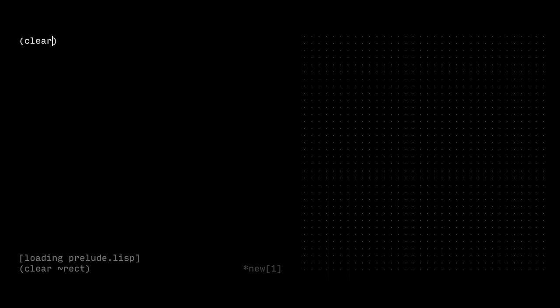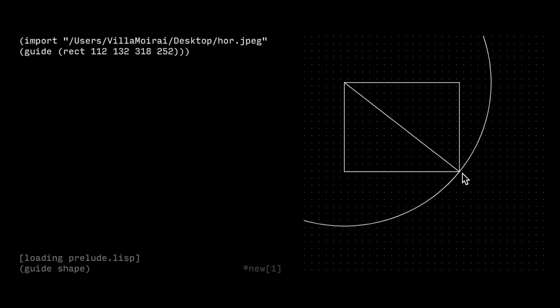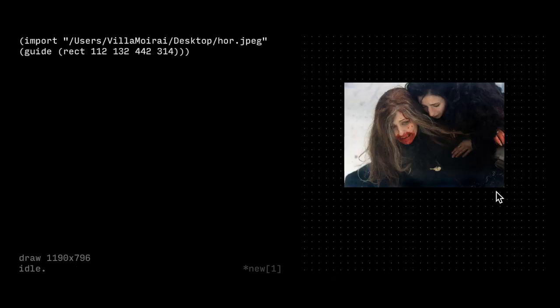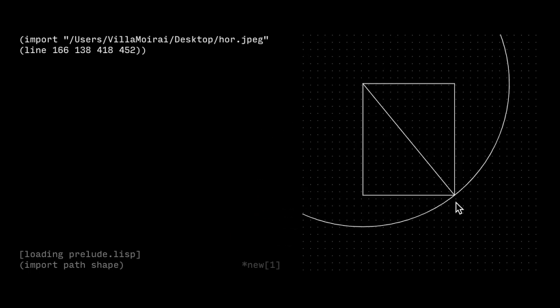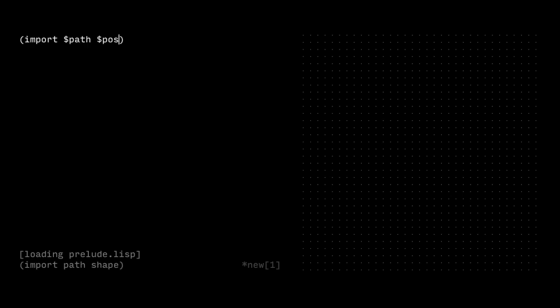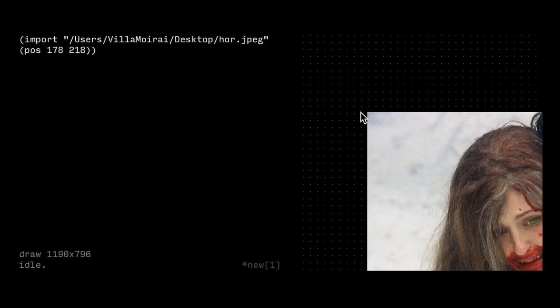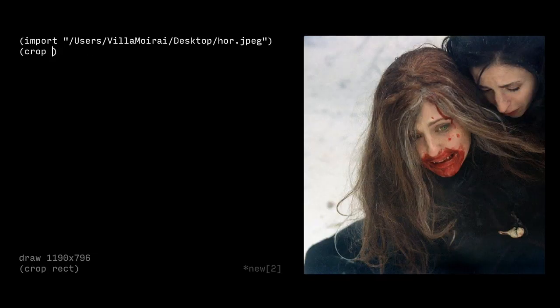To import an image onto the current canvas, type the following text. Drag an image file into the Ronin window, trace a shape in the canvas, and run the script. The previous code will import an image and preserve its ratio. Alternatively, you could use the line helper to stretch the image, or a position helper to simply draw the image at its original size. To crop the canvas, type the following text.